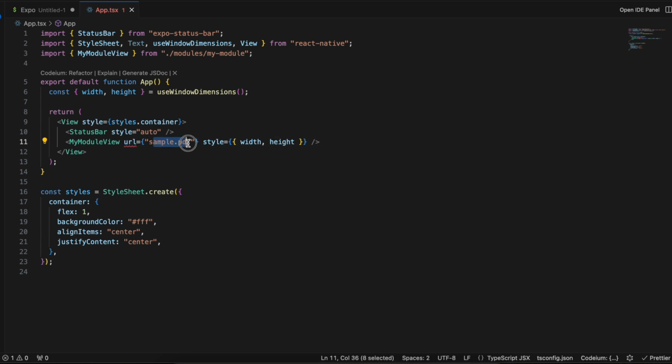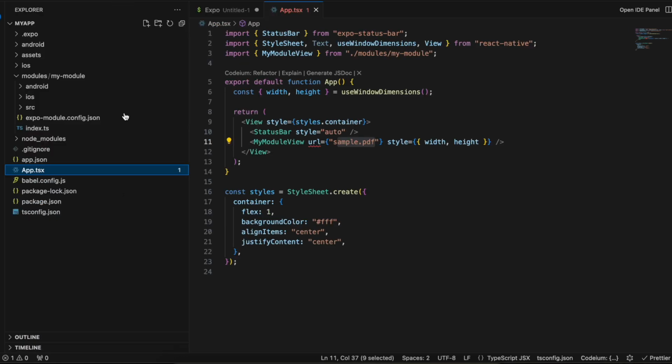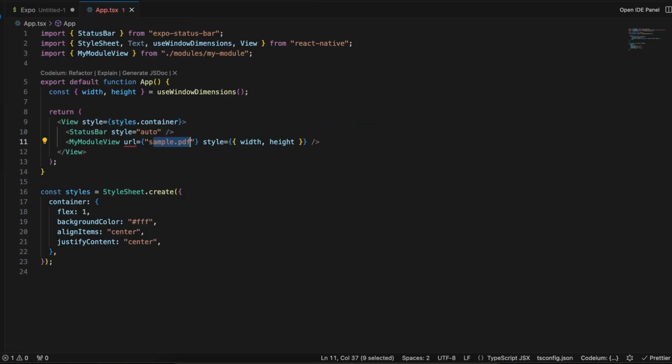So this is the PDF name. I will show you later on where we need to put our PDF. We can't just put the PDF inside the root of our Expo React Native project. Here I'm just passing the width and height for our styling so that our PDF view occupies the entire width and height, and for that I'm using this useWindowDimensions.